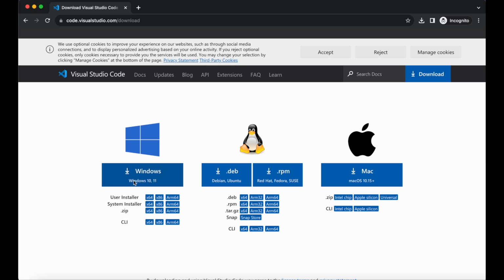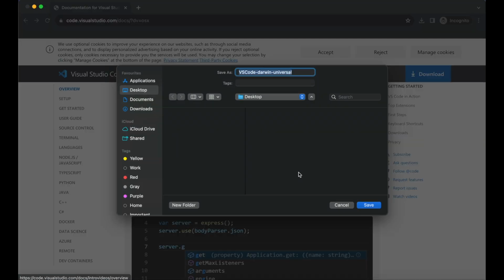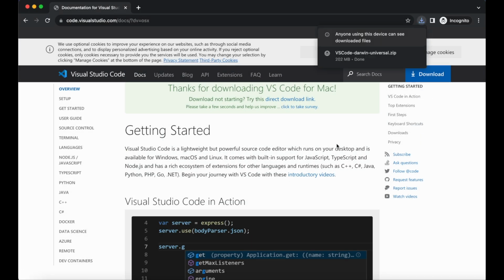If you have Windows, you can click on that button. If you have Linux, you can click over here. And if you have Mac OS, you can click over here. At the moment, I'm using Mac OS, so I'll click here. Right now, we'll have to select where to download VS Code. I'll just download it on the desktop. And now you can just install VS Code wherever you want to.